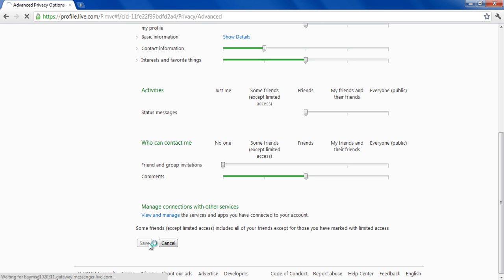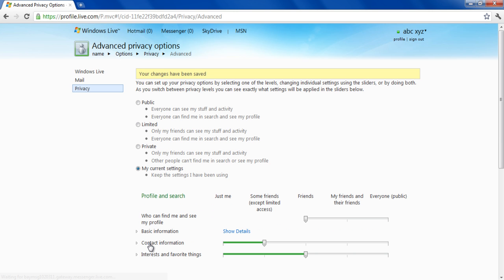This would prevent anyone from sending you invitations or requests in Windows Live Messenger. Once done, a confirmation message will be displayed on the top of the settings page.